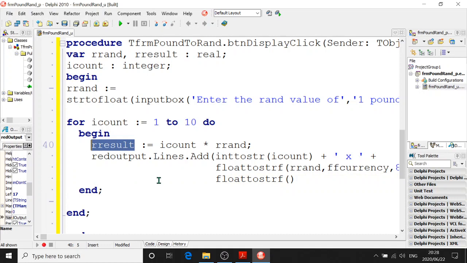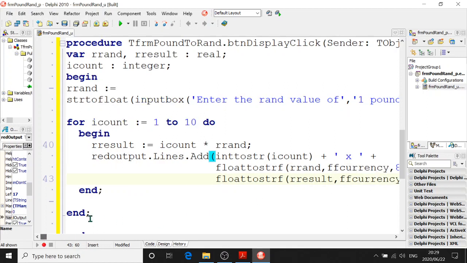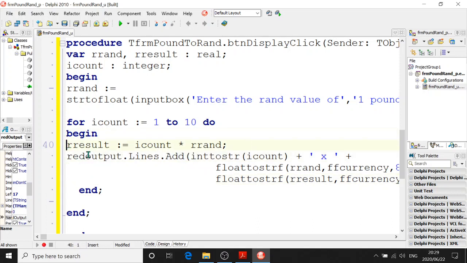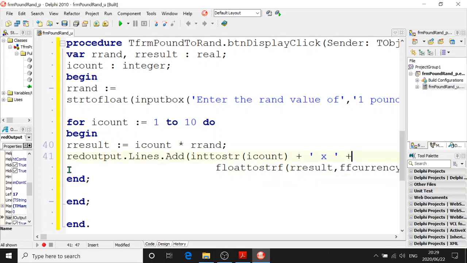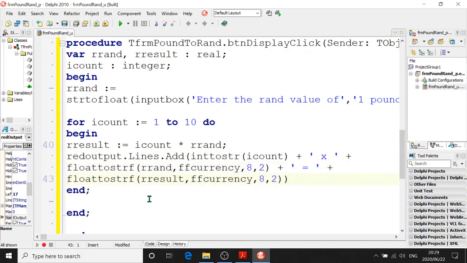See that R result there? And FF currency as well, comma 8, comma 2. And now brackets are very important. It is a rich edit.lines.add statement. Let's move this up so you can get a good look at that. Remember, there's two things we're doing in the for loop. Okay, I'm trying to move this. Oops, there. So you can see it.